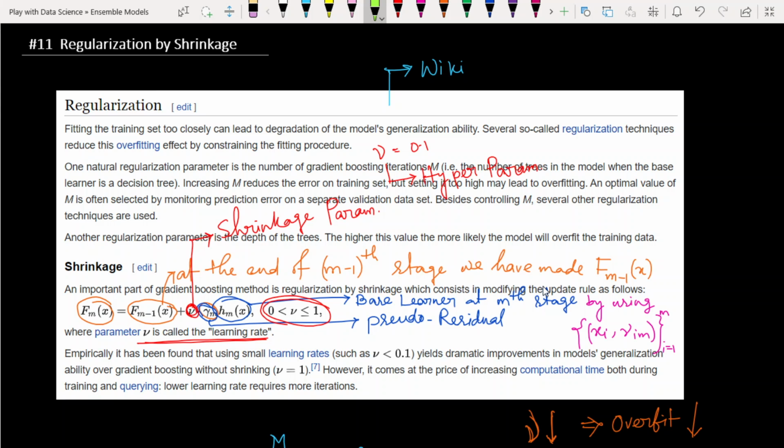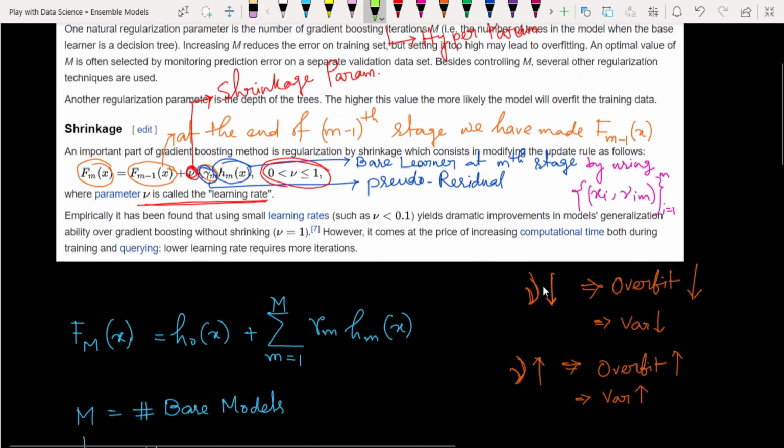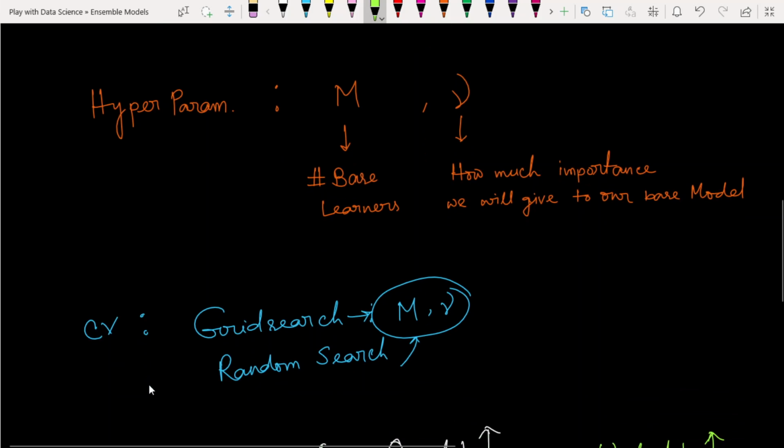I think the main concept of these lectures is clear. For gradient boosting algorithms, we have used two hyperparameters. The first parameter is M, the number of base learners, and the second is the shrinkage parameter, capital gamma. Capital gamma decides how much importance we give to our base models. At the end of the M iterations, we have to build a model, F_M, and these models are built with the help of the pseudo residual, as well as our base learner models.